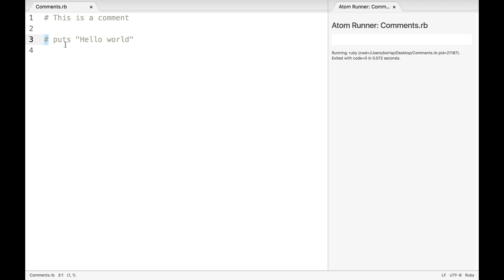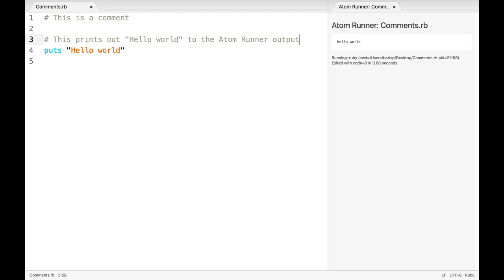As I mentioned, programmers can also use comments simply to offer explanations. For example, if I write a valid method like puts hello world, I can use the hashtag on the line above and write something like "this prints out hello world to the Atom runner output." And you can see here my valid puts command is going to register right here, and this comment is going to be ignored, but for any programmers who are reading the file, it offers a little bit of clarity about what it is that I'm doing in the code below.